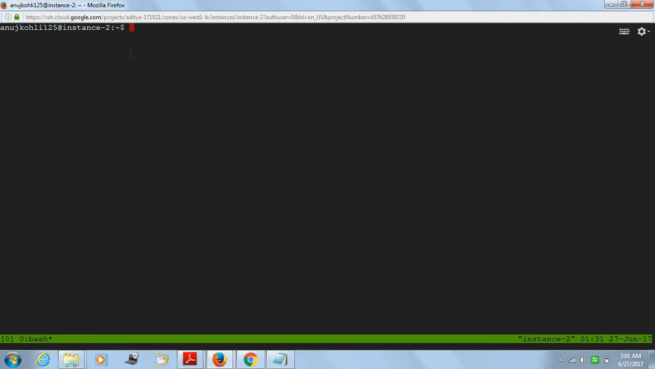Let's see how. You press Control B and Shift double quotes. And if you want to exit from any of the screens, you can just type exit and it'll go away. If you press exit again, it'll go back to the command line. So for now, let's get two different screens.